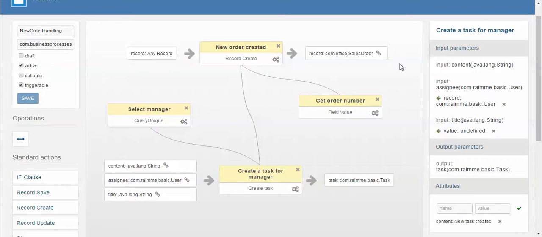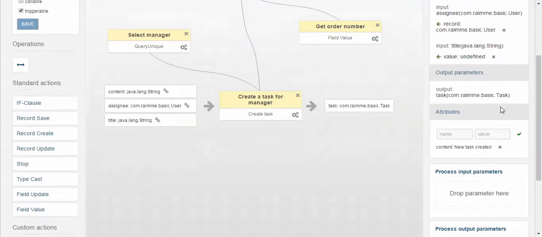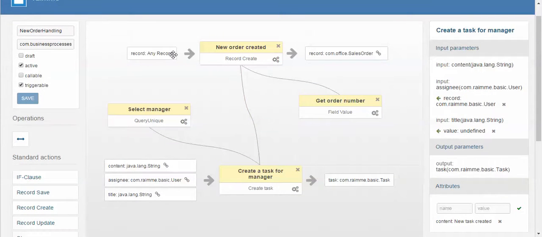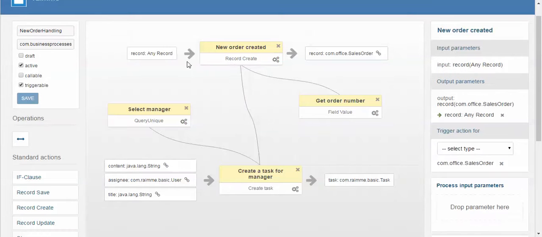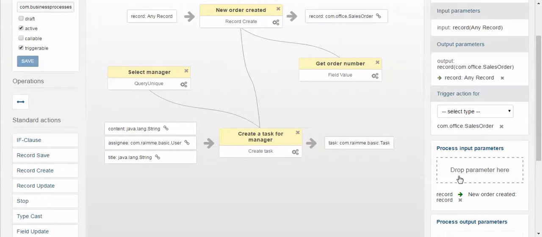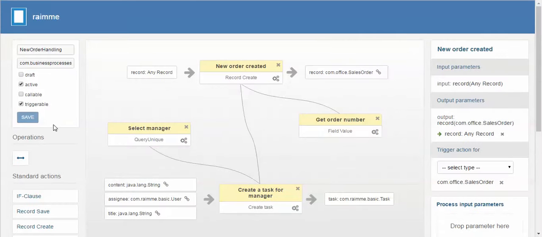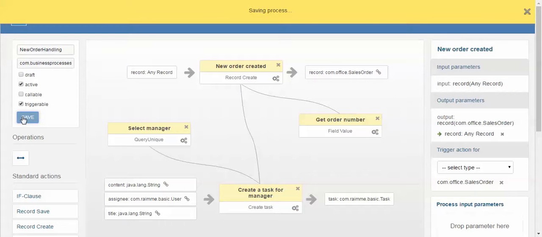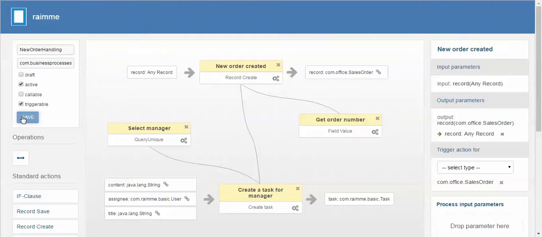So this is actually very simple to achieve. We just take this input parameter and drag it to the process input parameters and call it record. So now the whole process has an input parameter called record, and this input parameter will be assigned to the new order created action. So let's save it again. Yes, this time it's successful, and we have our process defined.